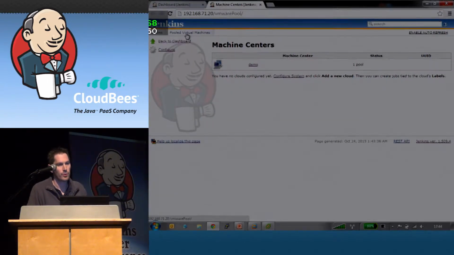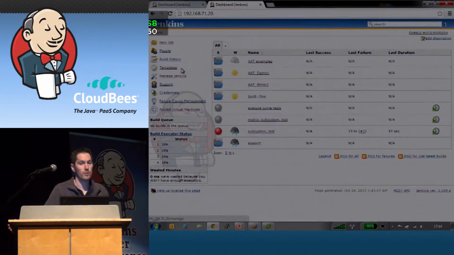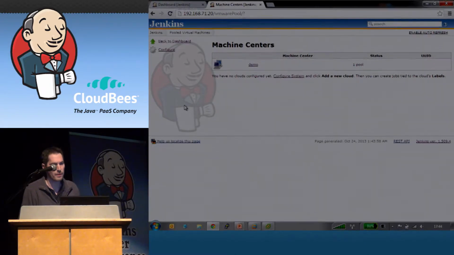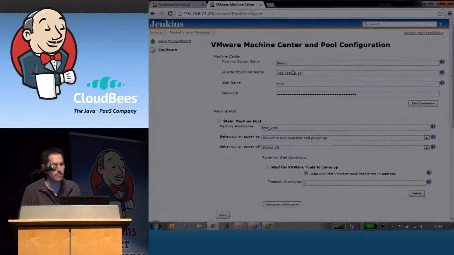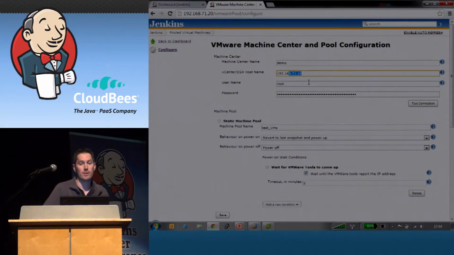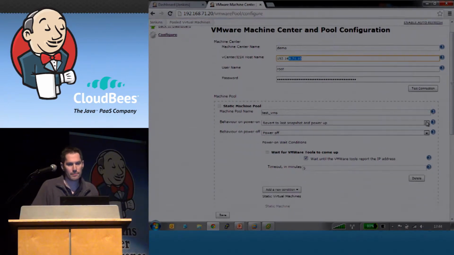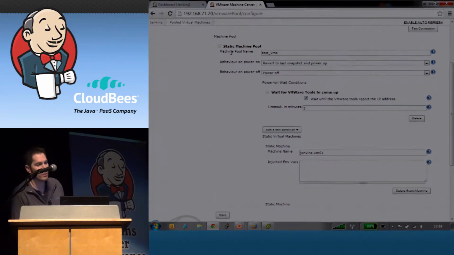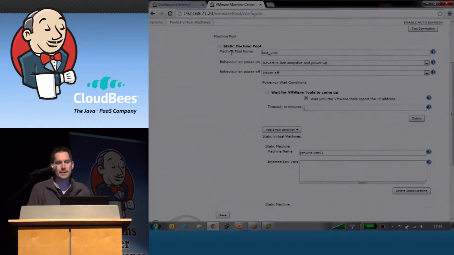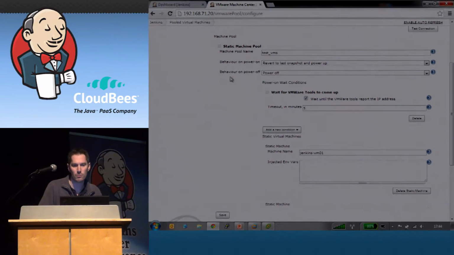We can see the pool virtual machines. I've already set up this for the demo. So I've got a machine center called Demo running on my ESX host. I've entered my root password. And then I've got a static machine pool. You can actually have a static machine pool or a folder machine pool. So a static machine pool is you statically define the names of the virtual machines that you want.